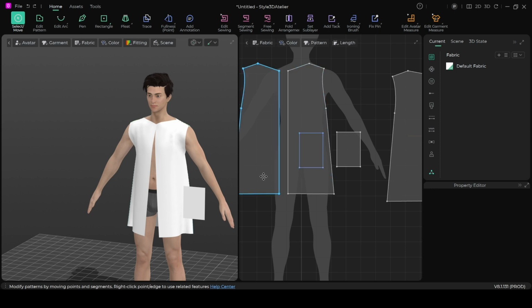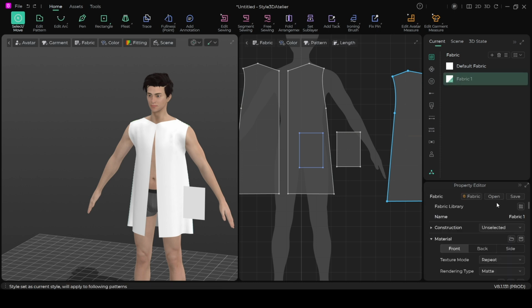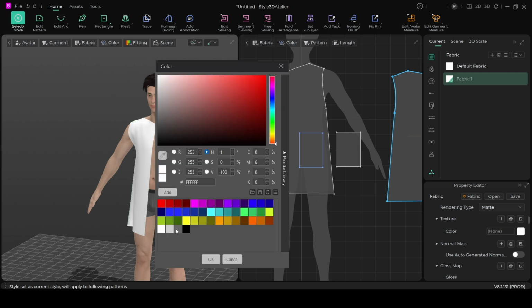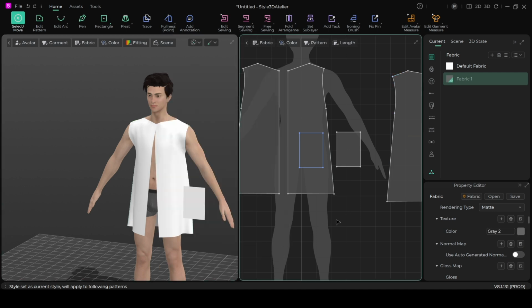I'm going to add some color so you can better understand the way these pieces fit onto the main pattern. So I'm going to add this fabric, add the color, and we can add a gray color. Okay. Remember, you can just drag and drop. It's so easy, or you can go through the other ways to add color to your pattern.